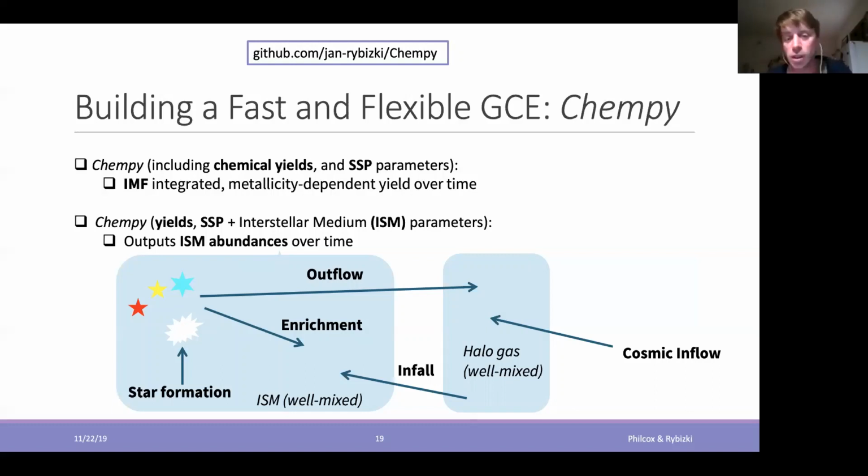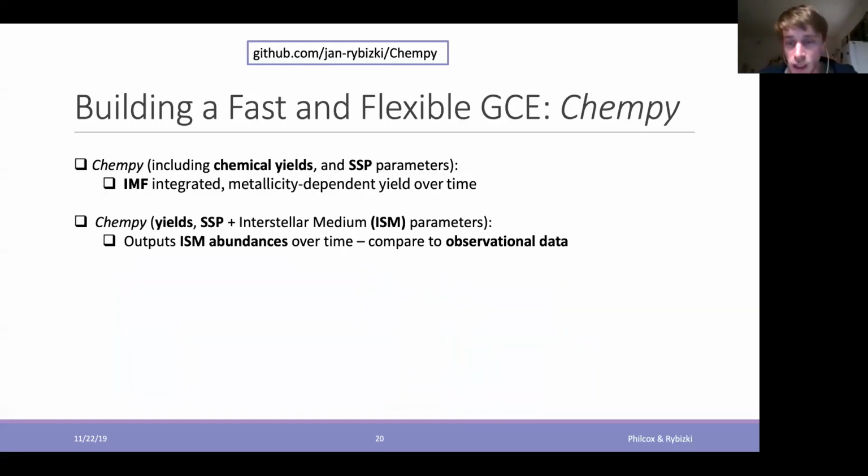But what you see here, a well-represented model by this would be a dwarf galaxy, but we usually use it for the Milky Way, although of course we don't reproduce any gradients or radial migration or anything. And then many generations of stars are formed. You get the ISM abundances over time, and you can compare them to observational data.